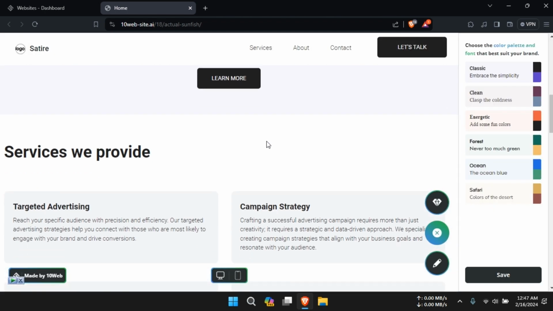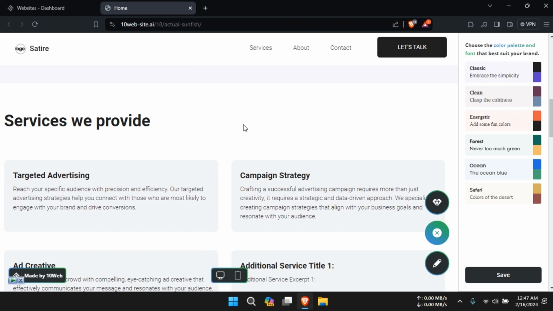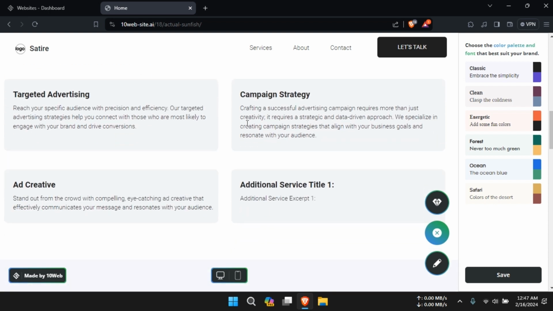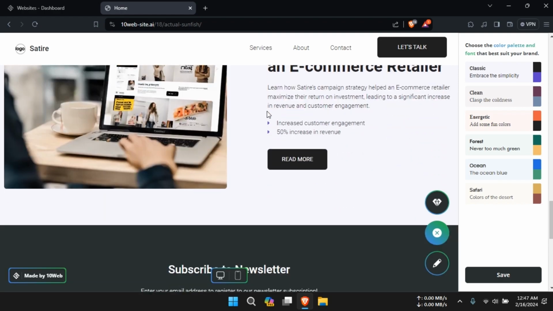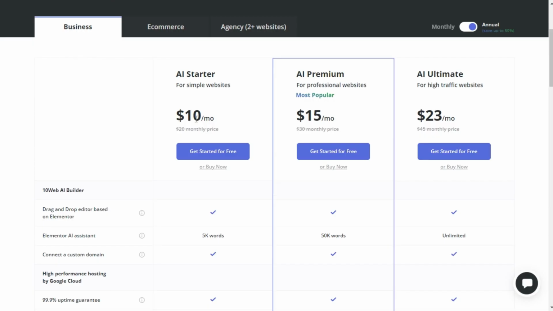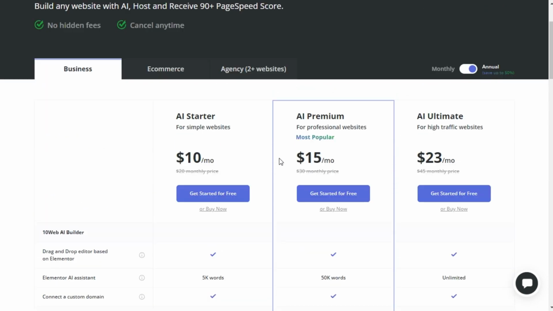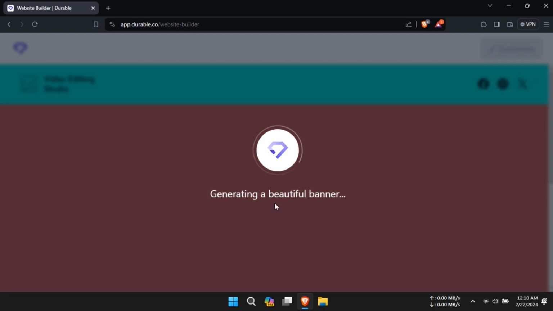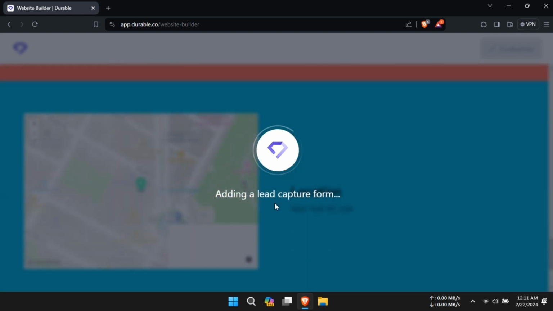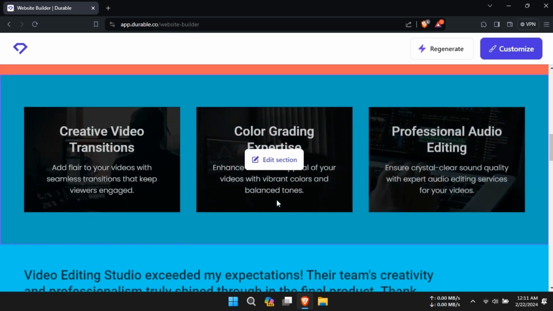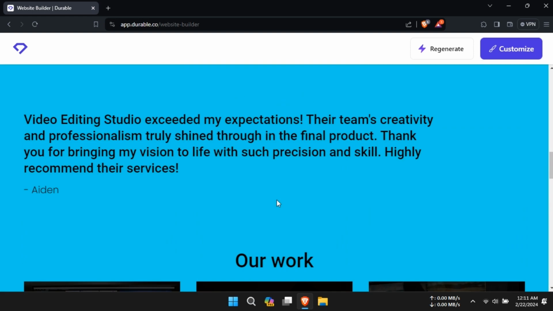While 10Web AI offers impressive automation, some users may find the customization options somewhat restrictive compared to other platforms. The pricing plans for 10Web AI may be considered higher compared to some competitors, making it less accessible for budget-conscious users. Durable AI leverages cutting-edge AI technology to generate dynamic website designs and optimize content for improved performance.